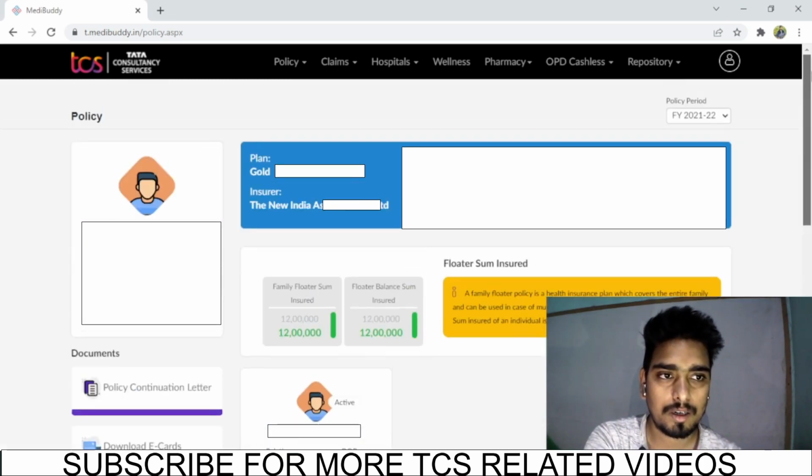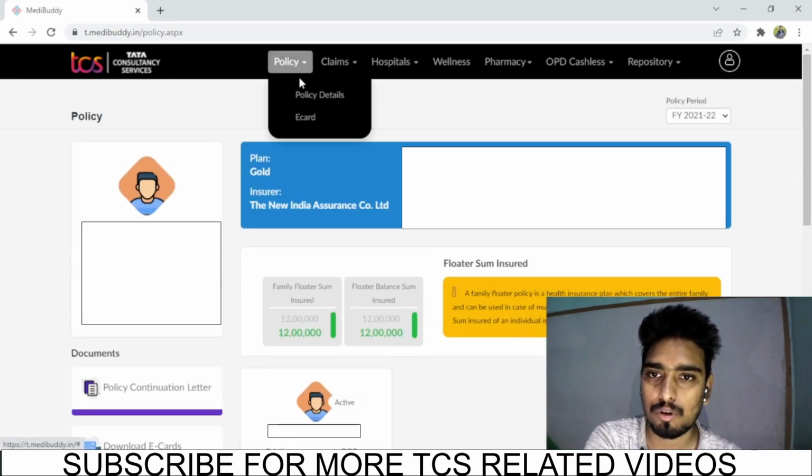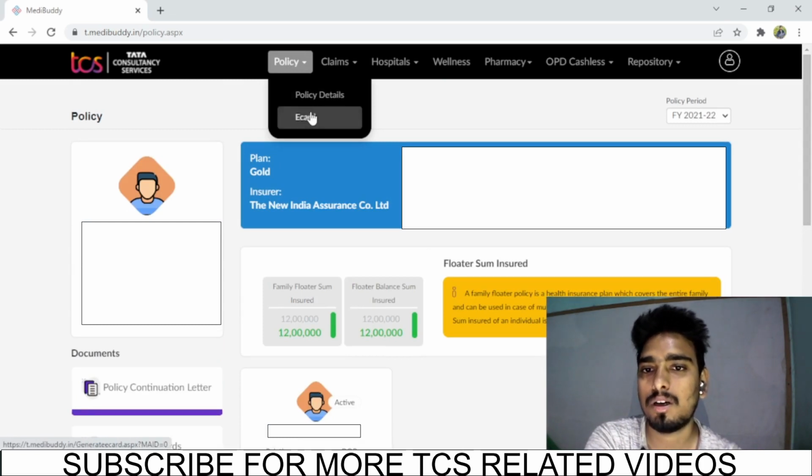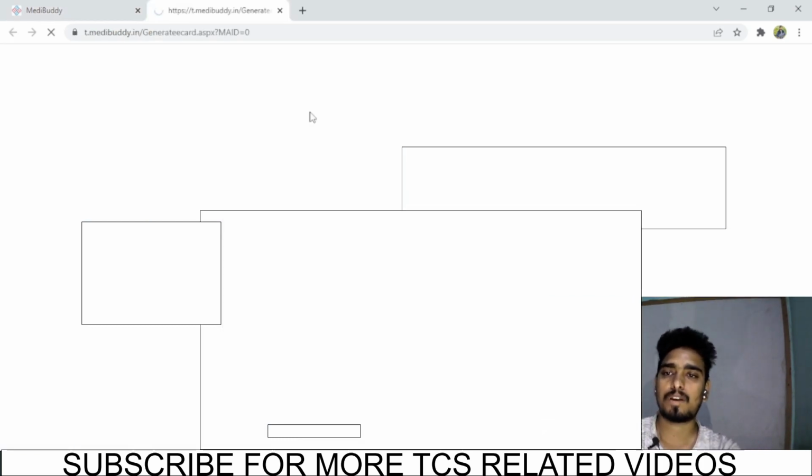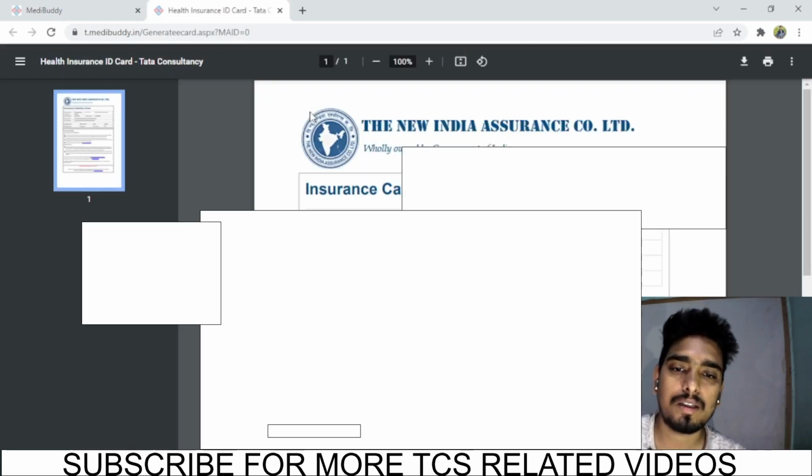Okay, so first of all, you get the policy details, the details of the policy that you hold. So there is an e-card. Click on the e-card and you will get the card. You have to print this e-card and keep it with yourself for the cashless facilities or any reimbursement or any claim. Okay, so you print this out.